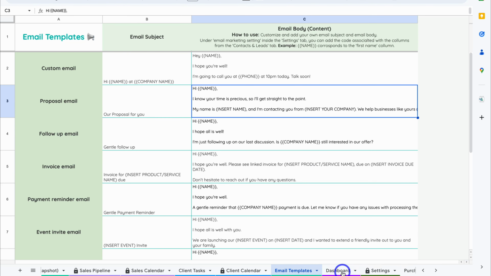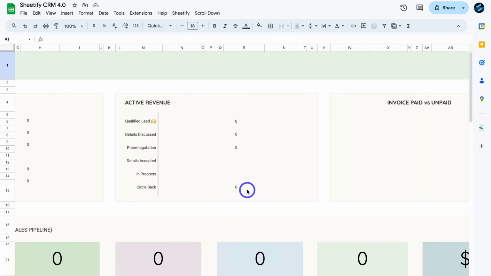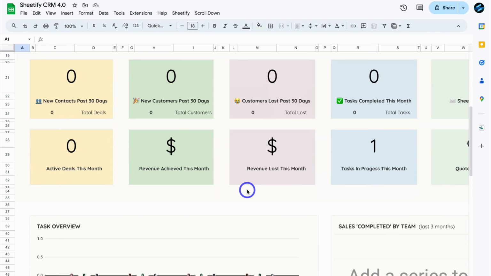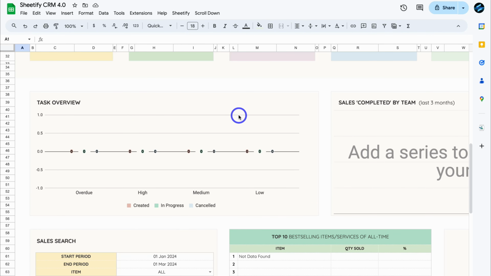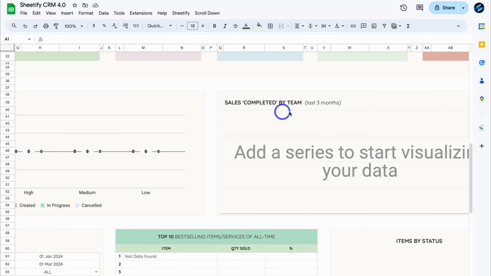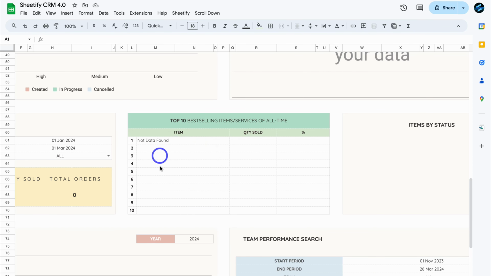Then let's navigate across. Then we have the dashboard, and we've made a few changes here. We've updated the dashboard. We've made it a lot more practical and a lot more attractive. You can see up here we have task overview. We also have sales completed by team. Then if we come down here, we can have access to a sales search. You can choose the item, and you can see the SKU, the stock keeping unit, as well as quantity sold and total orders. Next to that, you can view your top 10 best-selling items or services.